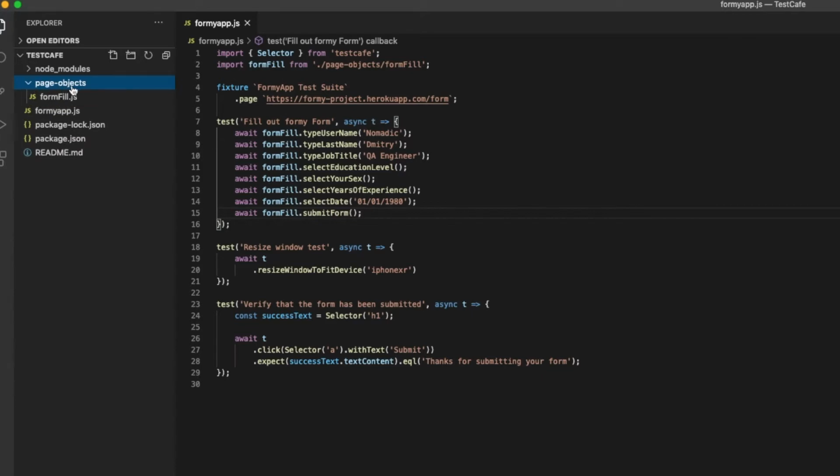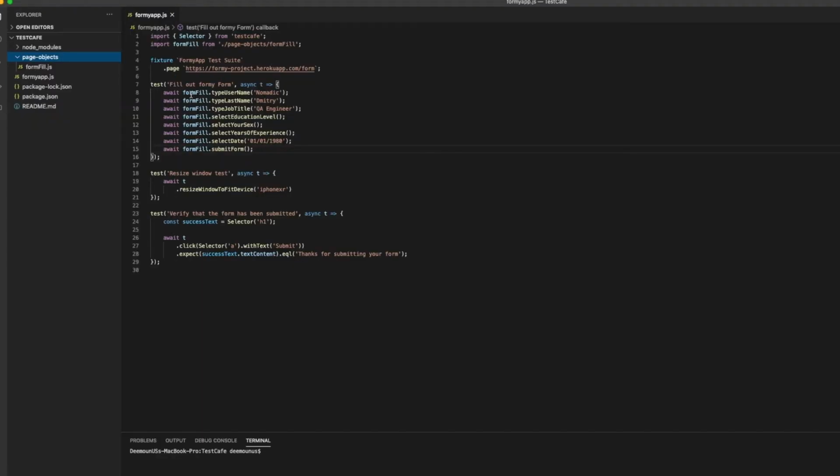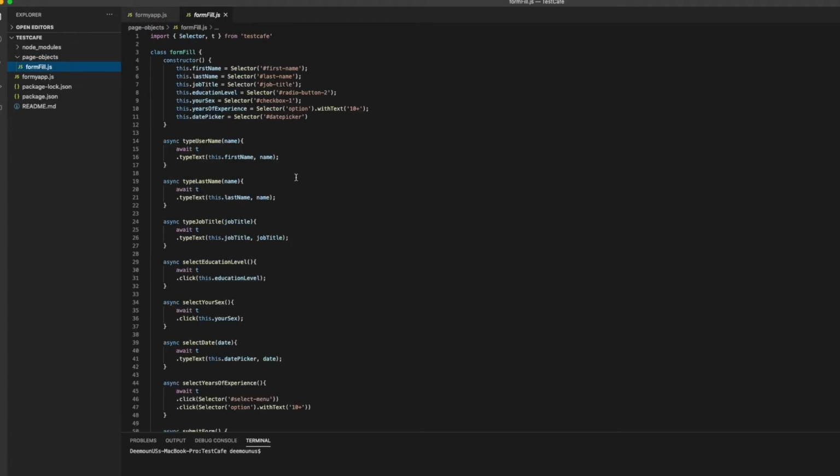So for that reason we're using page object, and to use it I created this folder which is called page objects, right? Here I have just one page because we're just automating one page. And from this file, form app.js, we're just calling this page and executing methods from there. I think it's pretty clear from here, right? So we're doing await, form field, type username, type last name, type job title. We're executing those methods from this class, and this class has the implementation of all that.